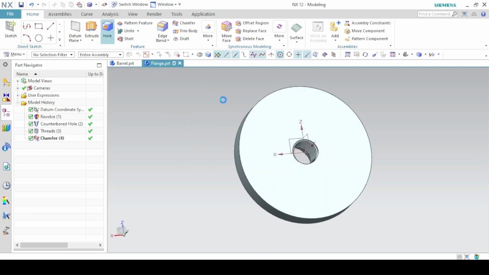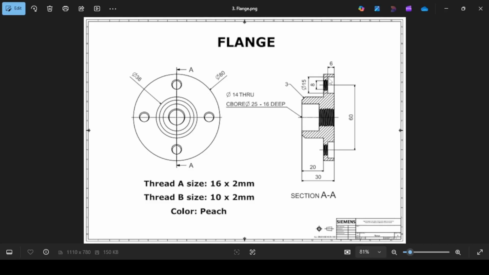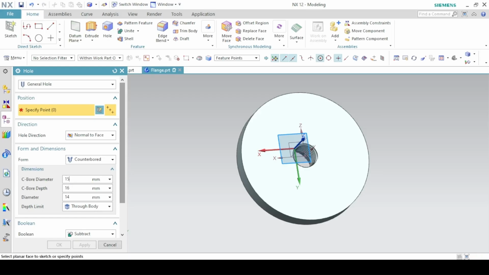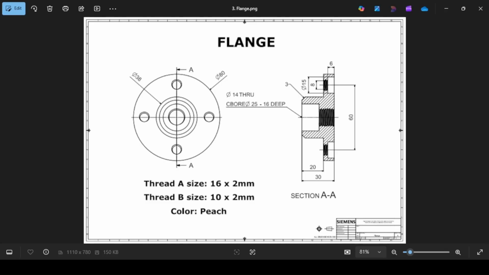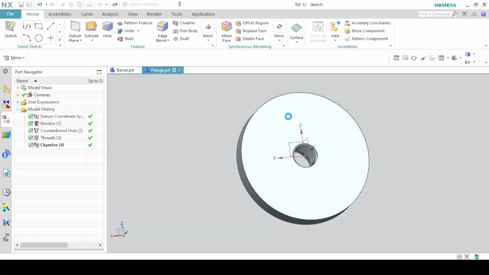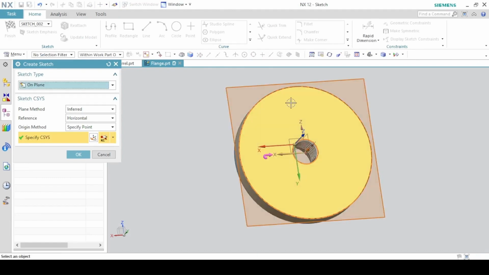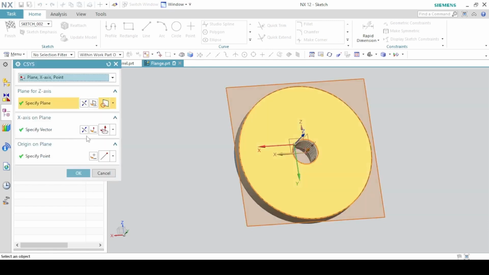Hole feature, counterbore hole of counterbore diameter 15 and the hole diameter 8. And the counterbore depth is 6 millimeters and the hole is through the body. We sketch on this face, but we want the y-axis to come on top. So again, coordinate system dialog, and then reverse the direction of the x-axis for the y-axis to come on top.